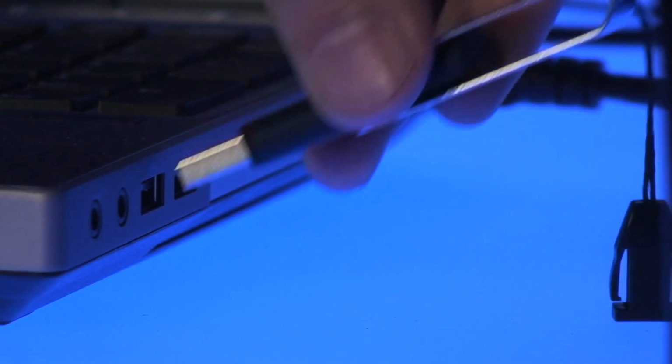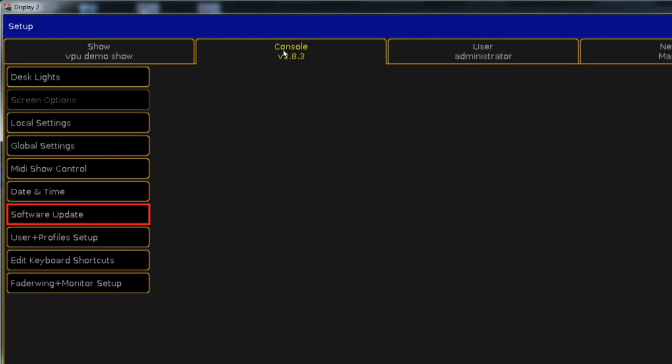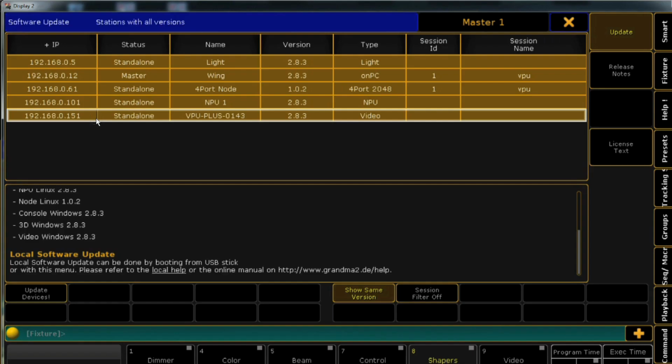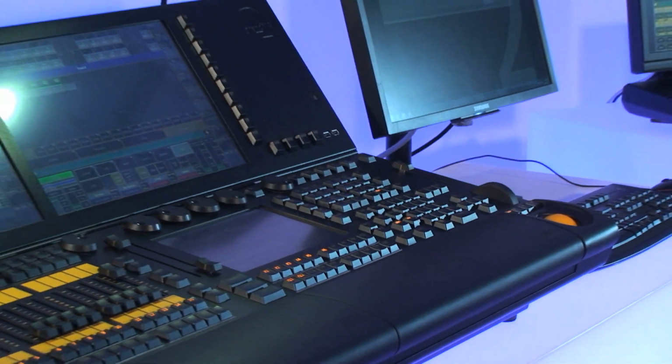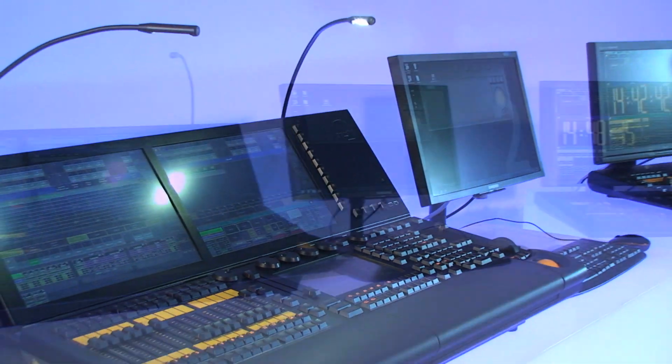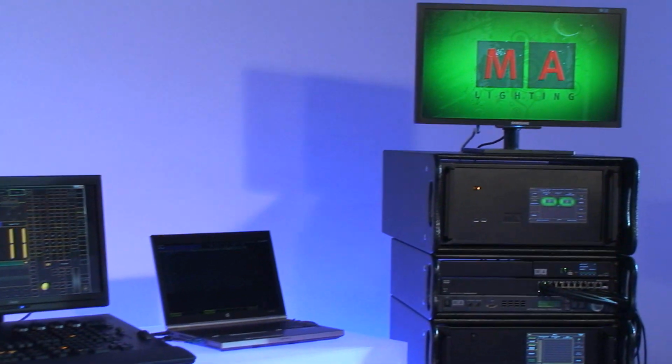Plug in the USB device into a console or on-PC computer and open the software update menu. Select all stations you want to update and press the Update Devices soft key. This function also supports updating multiple stations simultaneously. After all files are transferred, the stations will automatically reboot with the new software version.